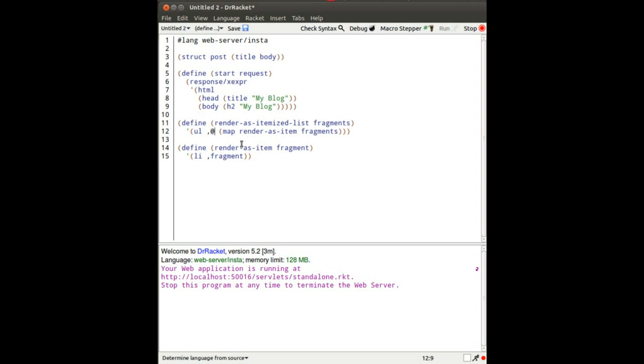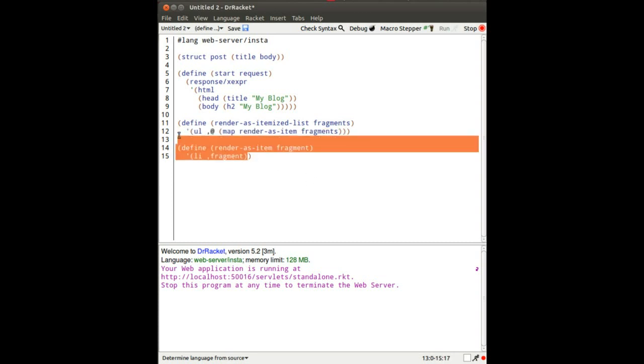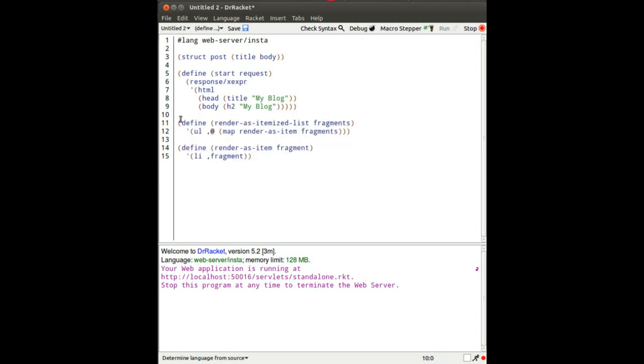It's a little tricky to understand, but basically you're just creating a list all function with these two. So in our start somewhere, we will call render as items list eventually. All right. So I'm going to move on.